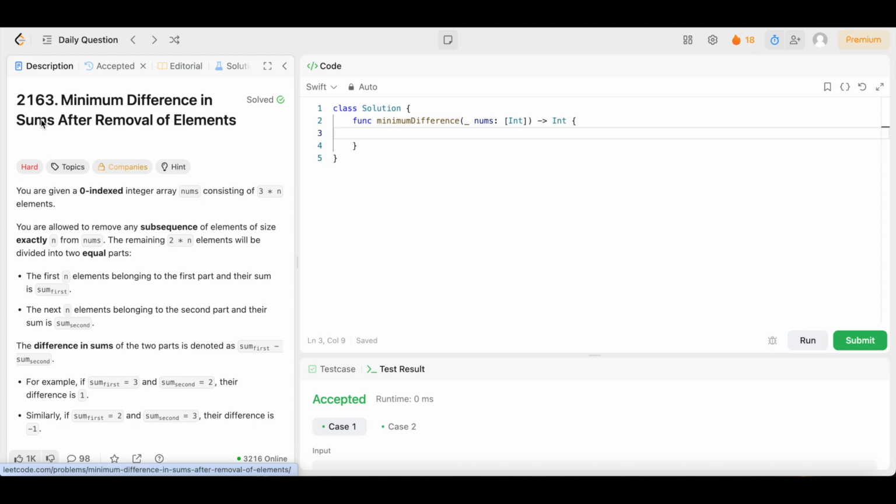And today we have question number 2163, minimum difference in sums after removal of elements. The difficulty level is hard, but don't worry because you already know we're going to keep the solution as simple and easy to understand as possible.